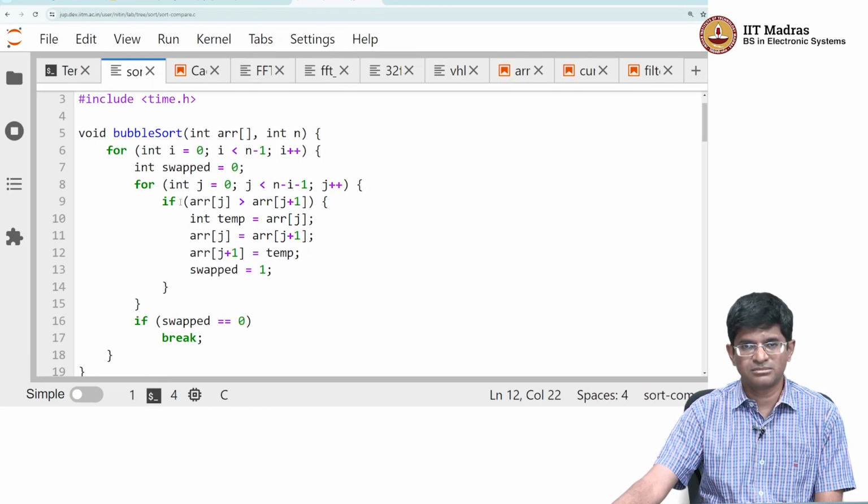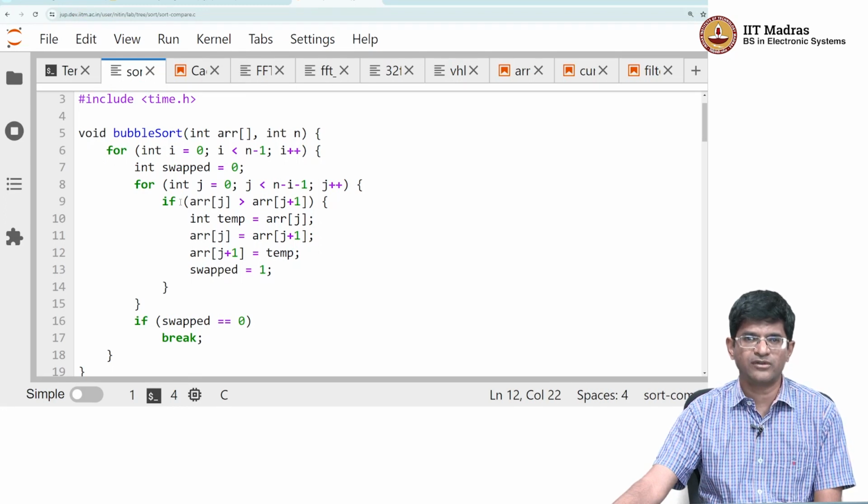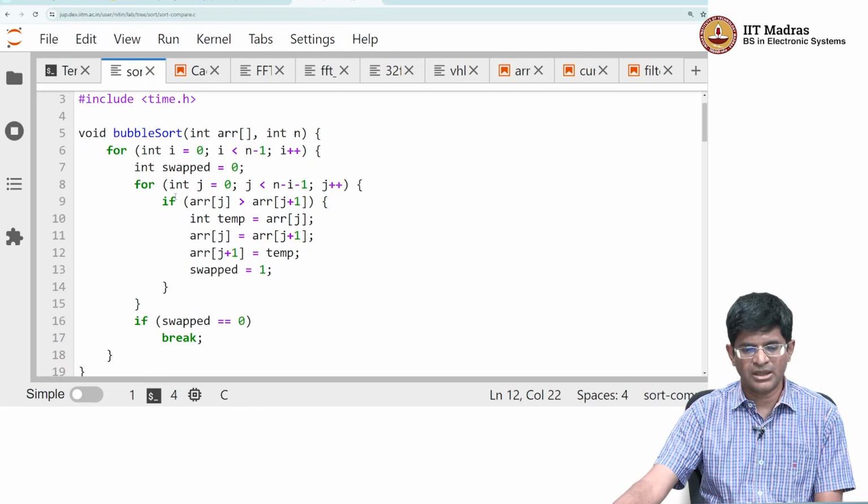Like I said, explaining how it works and why it works is not in the scope of this course, but I strongly recommend that you take a look at sorting algorithms, because they are good ways of understanding what computers can and cannot do efficiently.